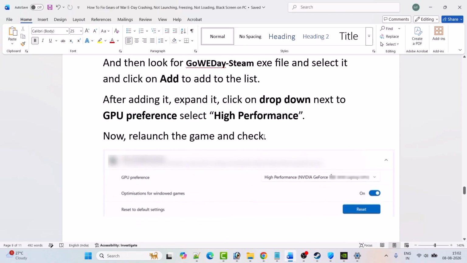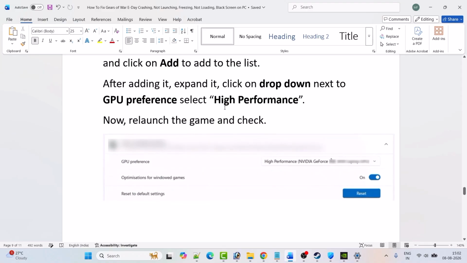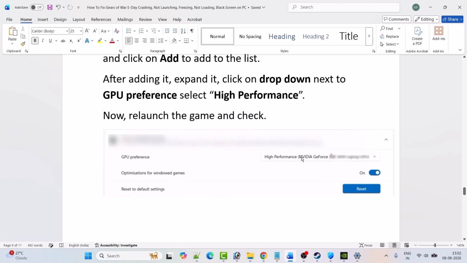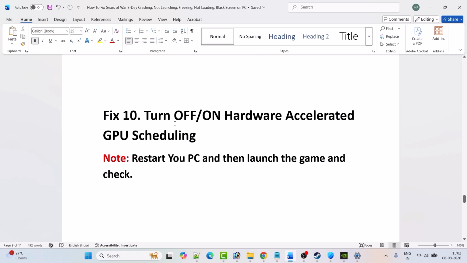After adding it, look for it in the list and then expand it, and next to GPU preference, select High performance, and also make sure optimizations for windowed games is turned on, and then you can go ahead, relaunch the game and check. Fix 10 is to turn off or turn on hardware accelerated GPU scheduling.